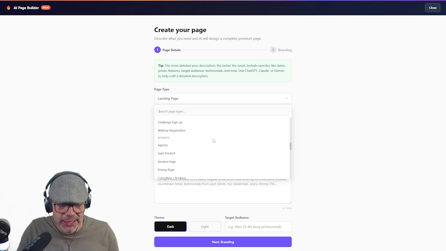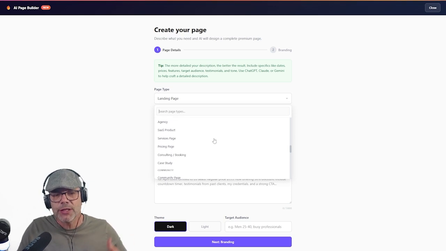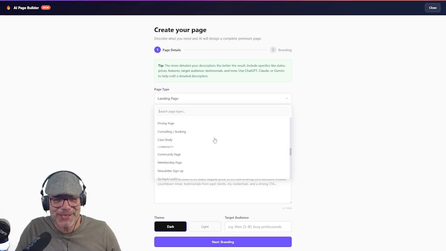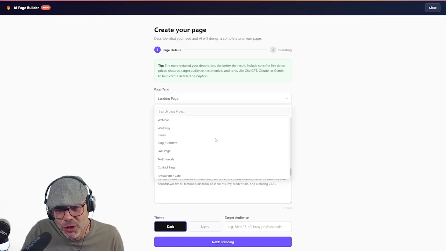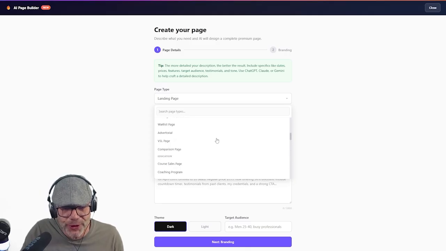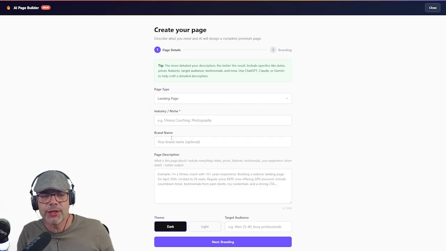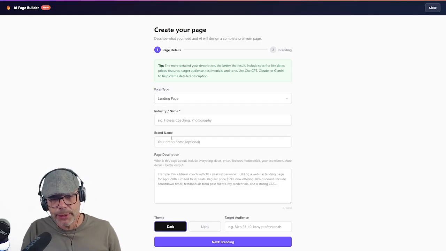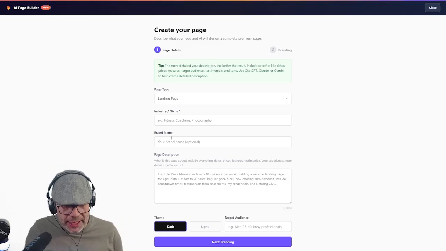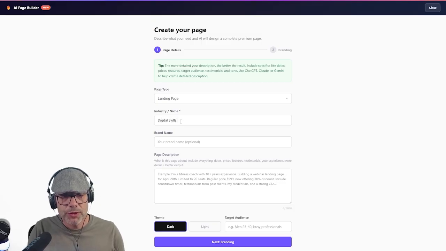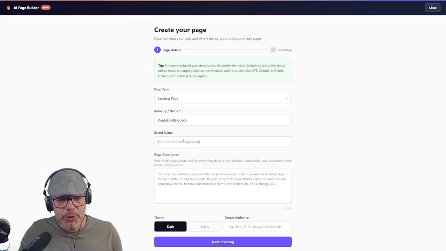And then under business, there's agency, SaaS products, services page, pricing page, consultancy, booking pages. So many different options. I'm not going to go through them all. But for now, I'm just going to head under the marketing section and choose the page that says landing page. Now, for the industry, I'm going to use myself here. So I am a digital skills coach, and my brand name is Help with Digital.